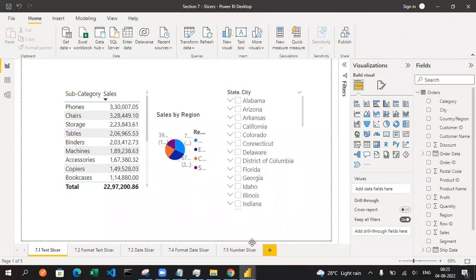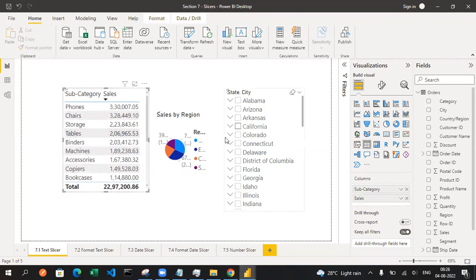Hi all. In this class, we are going to see the slicers and how slicers are very helpful in Power BI. So let's quickly check how slicers are drawn. We have seen text, tables, and also the matrix. Slicers are very helpful in Power BI, represented in some kind of text format.